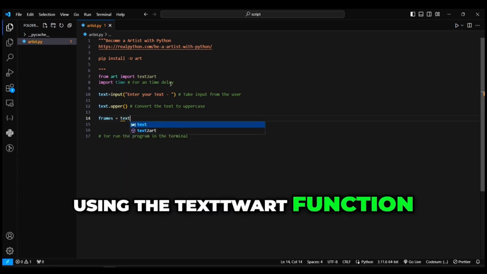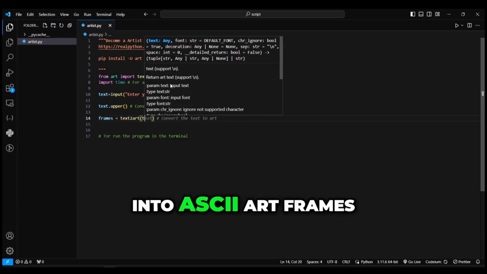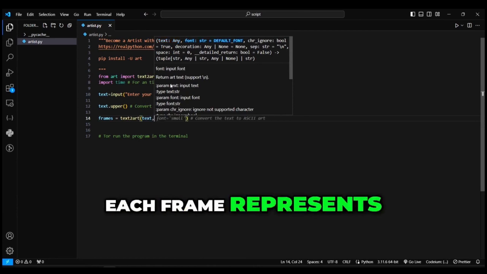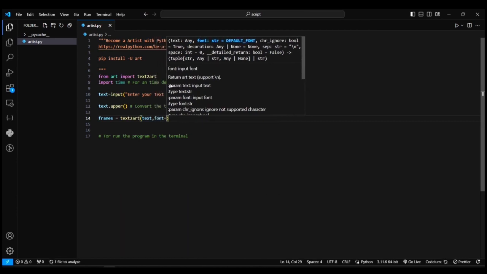Using the text2art function, we convert the text into ASCII art frames. Each frame represents a different stage of the animation.